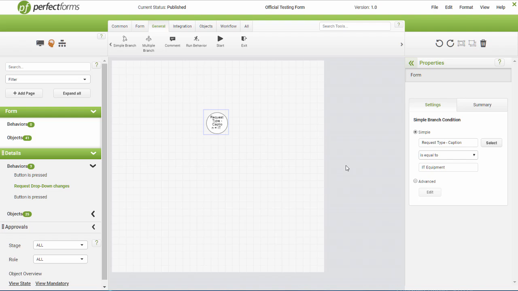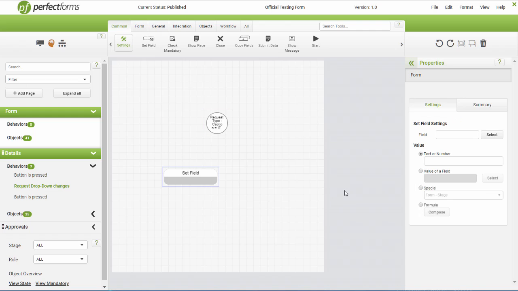Now we have the condition specified, we can decide what behavior to trigger if that condition is true, and what behavior to trigger if the condition is false. First, let's look at the true condition. If we link from the simple branch to the new command, you will see that the pathway starts with a green T icon, which indicates that this path will be followed if the condition on the simple branch is true at the time it is initiated.